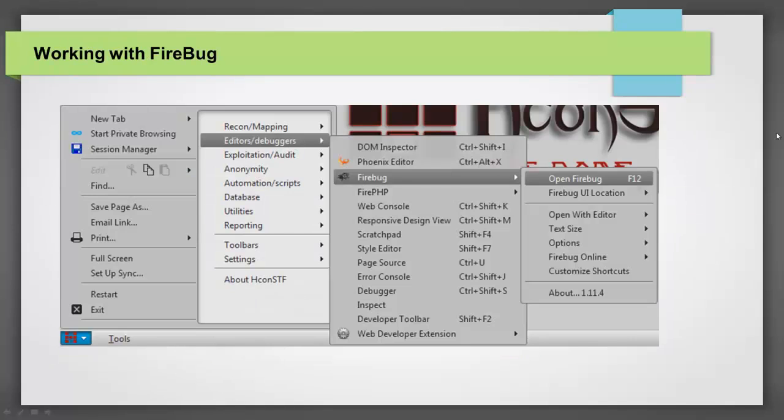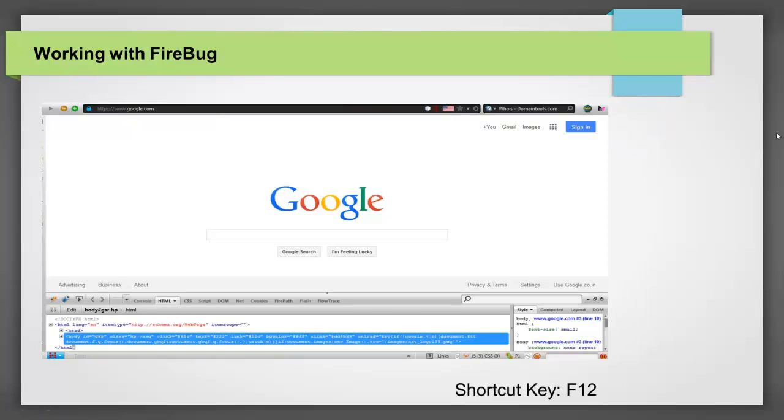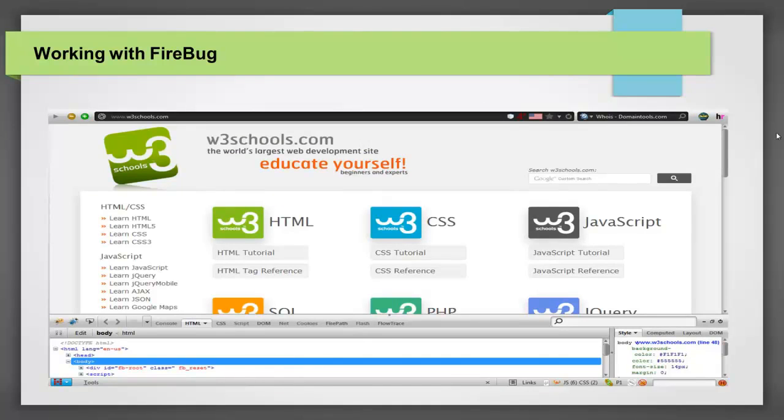So, working with Firebug. Firebug is located in the editors and debugger section of the HCon-STF framework. You can open it from there, or you can use the shortcut key, that is F12. Firebug has plenty of different tabs available in its console, in its UI.